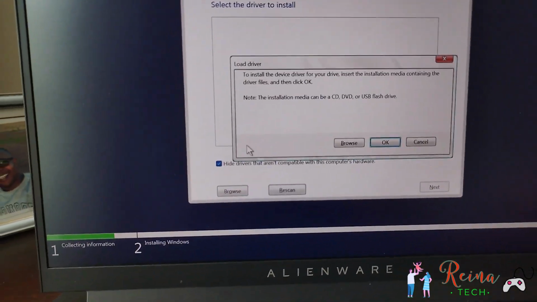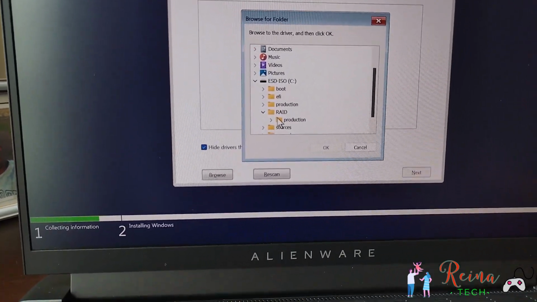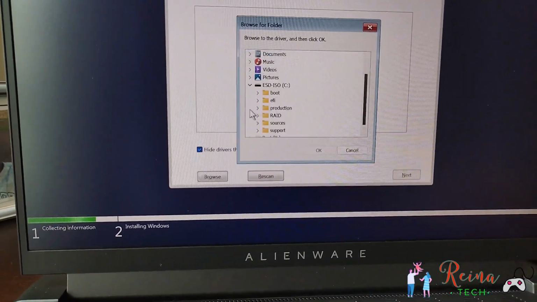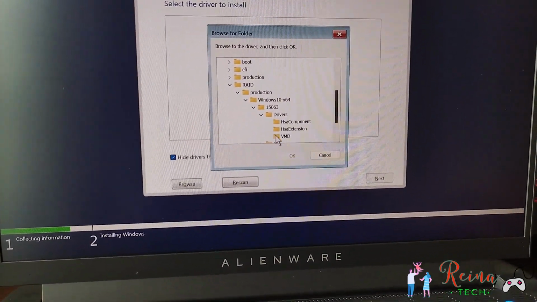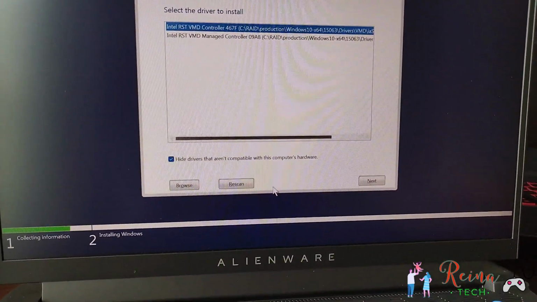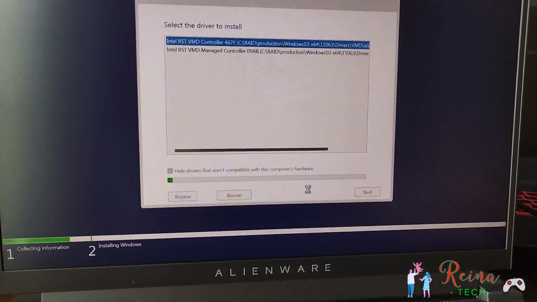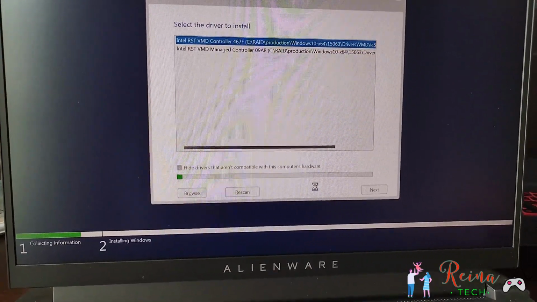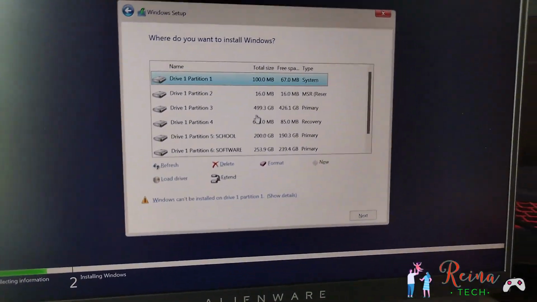Click load driver, browse, then come to the folder that you created, production. You have to navigate; if you click this, it will not detect. So you have to browse like that, come to RAID, production, Windows, drivers, VMD, this one. Now you select this one, and we say okay. And then we see what happens. Now we can see all the partitions and now we can install. So yeah, that is it.